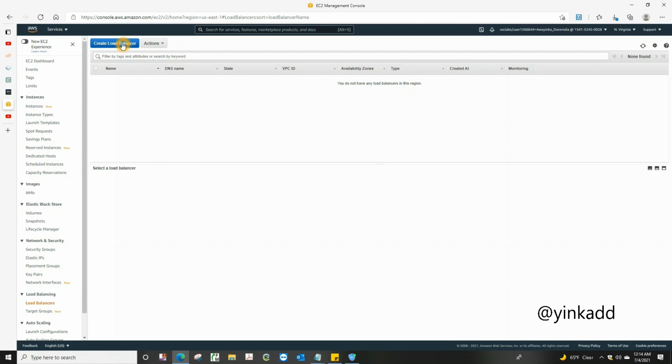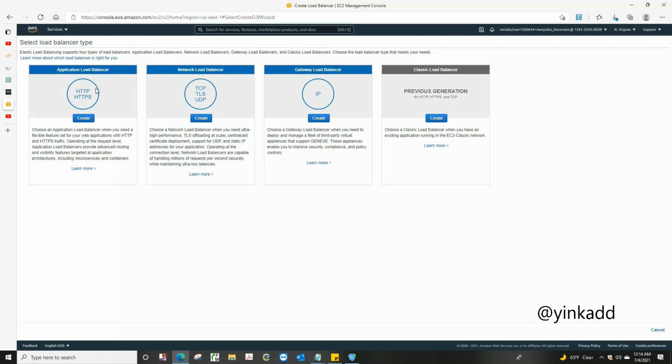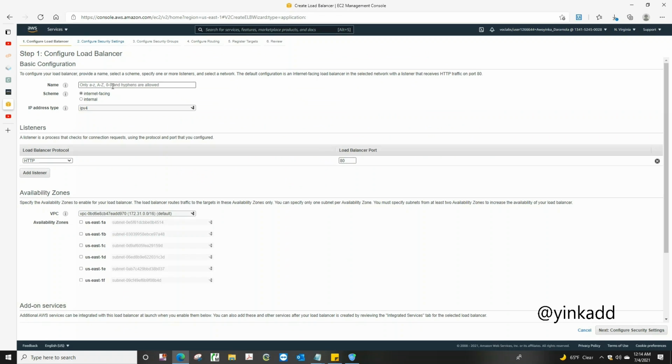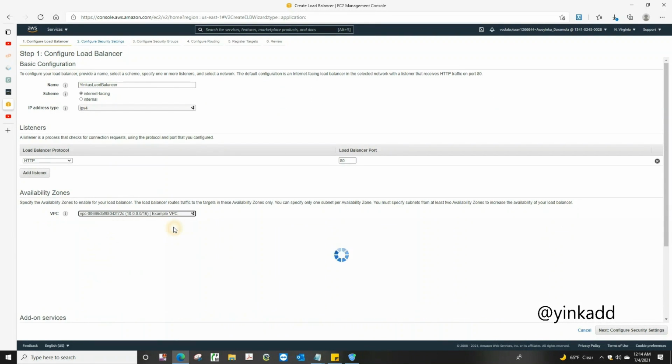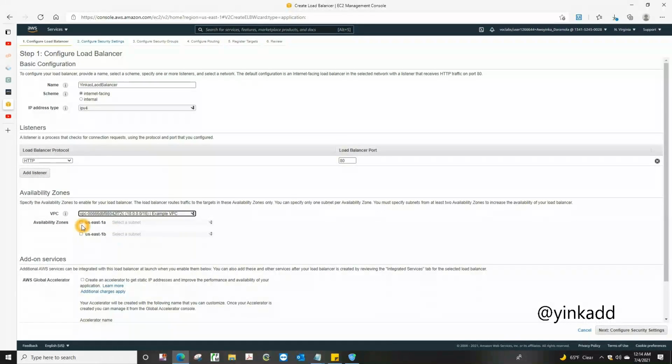And you create a load balancer in answer to the question. Make sure it's the HTTP type. I'm going to name it load balancer. You can name it whatever you want. It's got to be internet facing, IPv4 type, and the VPC you're supposed to use is the example VPC. After you check that, make sure you select US East 1A.